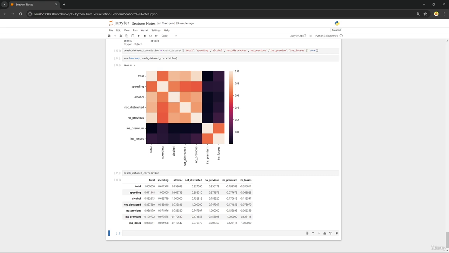And just to quickly explain here, a value of 1 shows a perfect positive correlation, and a value of -1 shows a perfect negative correlation, and 0 is no correlation at all. A positive correlation occurs when the value of one variable increases as the value of another goes up, or vice versa, whereas a negative correlation is just the opposite of this. So as one value decreases, the other value increases.